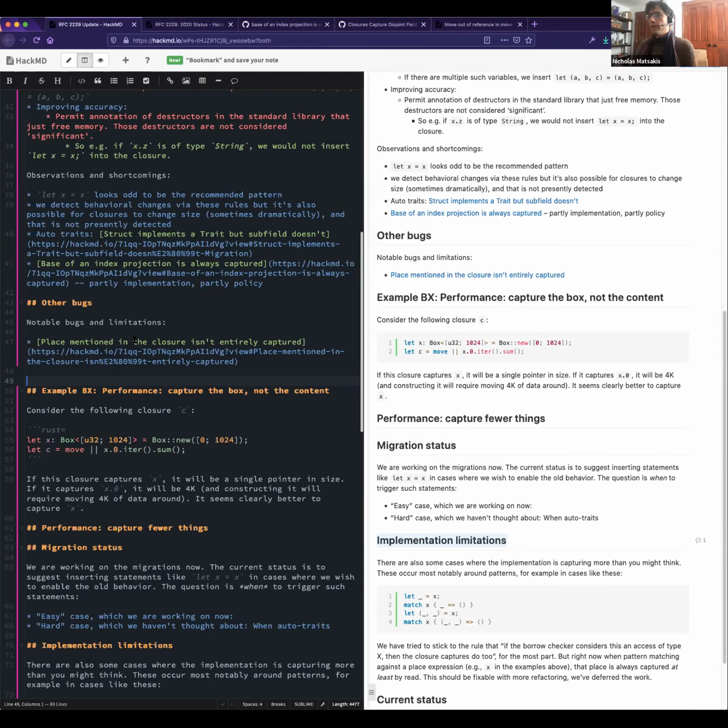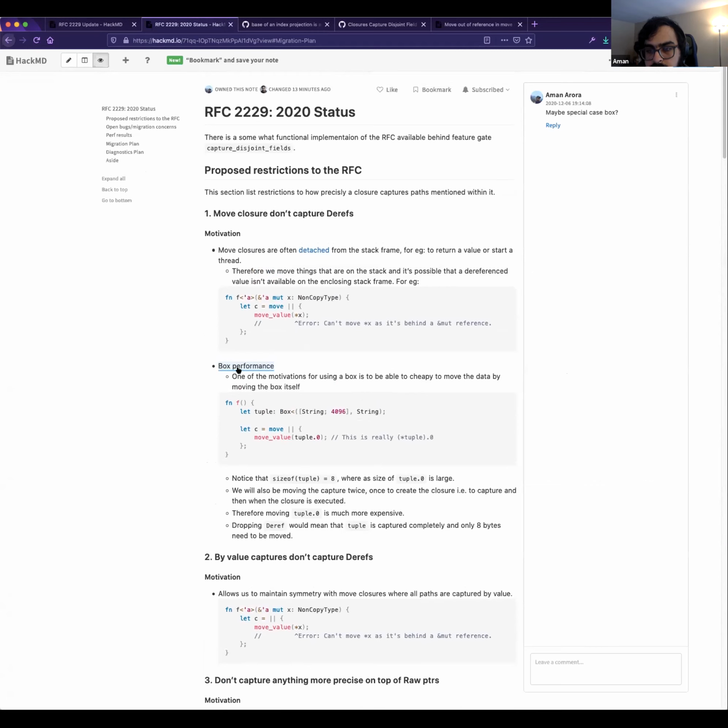Is what mentioned? Place mentioned in the closure isn't completely captured. Oh, this is something else, another bug. Sorry, this is not the auto trait. My question is, did you link the auto trait somewhere? Here. Oh, okay. Yes, and I have the box one as well. The box one is part of moves. So if we go at the top, yes, I explain that.